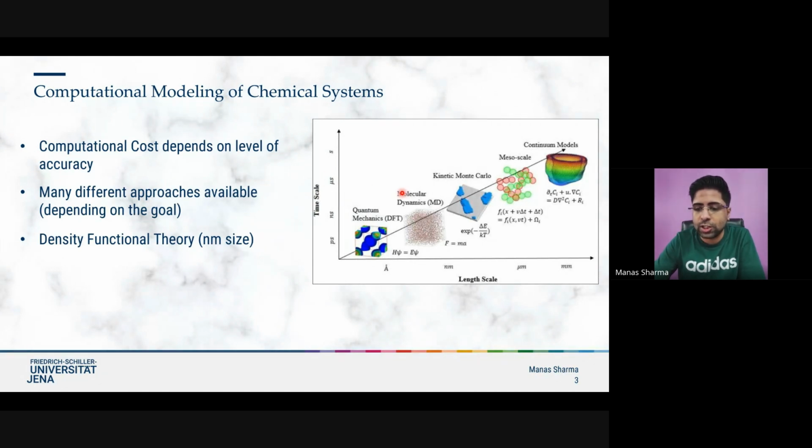And of course, the computational cost of these methods depends on the level of accuracy. Of course, quantum mechanics is going to be the most expensive, while the classical approaches would be somewhat cheaper. And as I already mentioned, the choice of method would depend on the size of the system. And since today's talk is about density functional theory, let me say that it is a quantum mechanical method. So you are essentially solving the Schrodinger equation with some approximations, and therefore it is useful for very small systems that have sizes in the range of nanometers or angstroms.